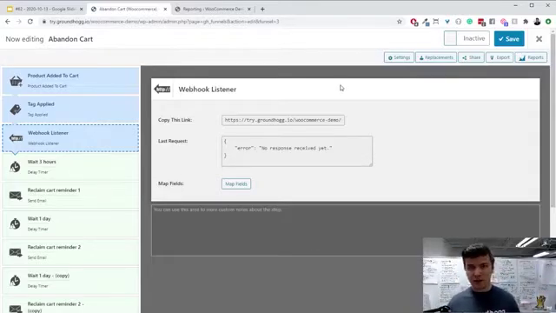We use EDD on our own store, and we have all of this also set up for Easy Digital Downloads if you're a digital product seller as well.